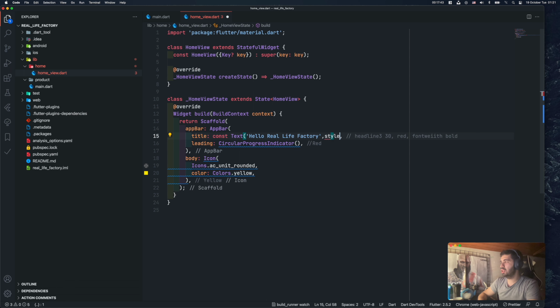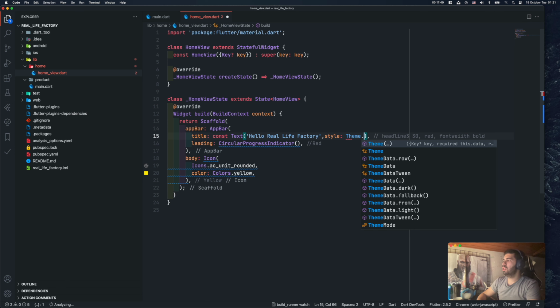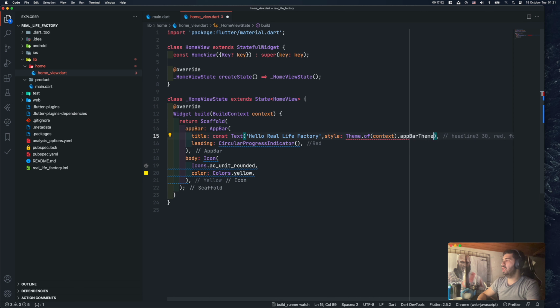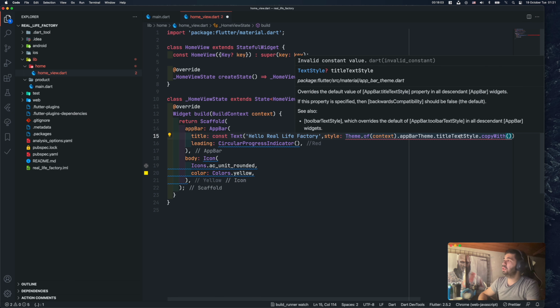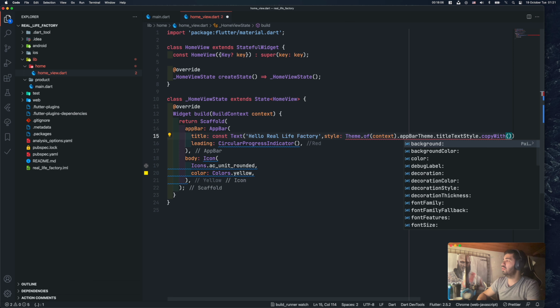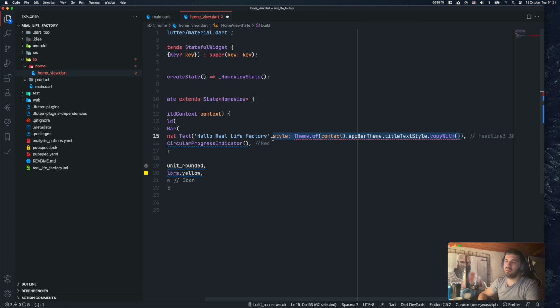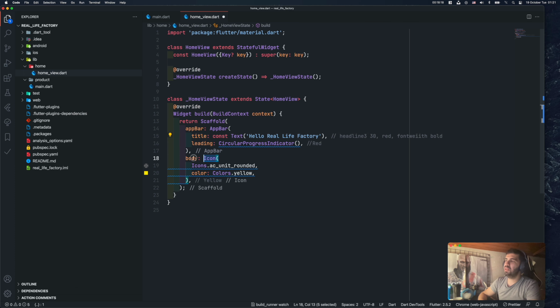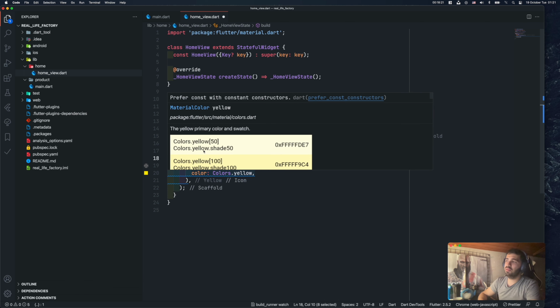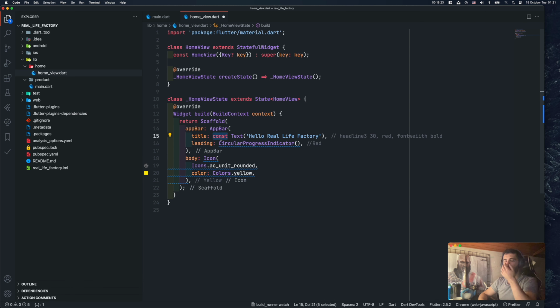Going to style options, you can call Theme.of, the appBarTheme and titleTextStyle, and you can use the copyWith option. It will copy this object, and you can change just what you want, maybe the color and maybe the font size. You can just change this property, and your component, your widget, is directly updated.